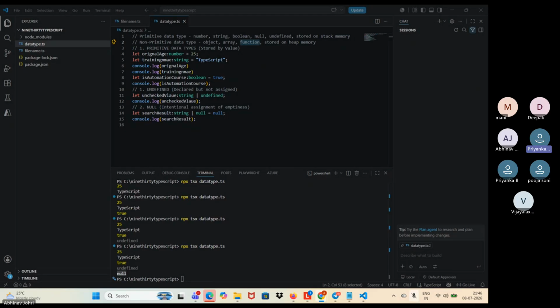One thing, Abhinav, in case of null, why have we assigned the value as null only? Can't we set it like the undefined case without assigning anything?